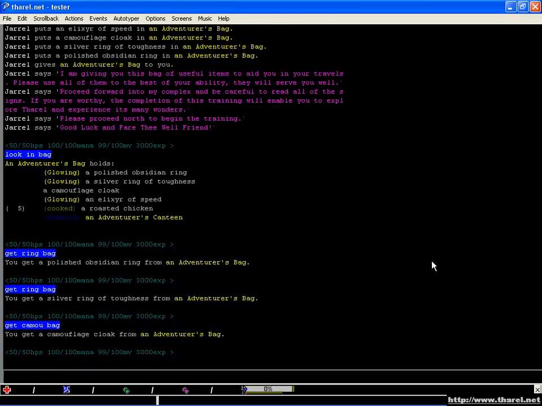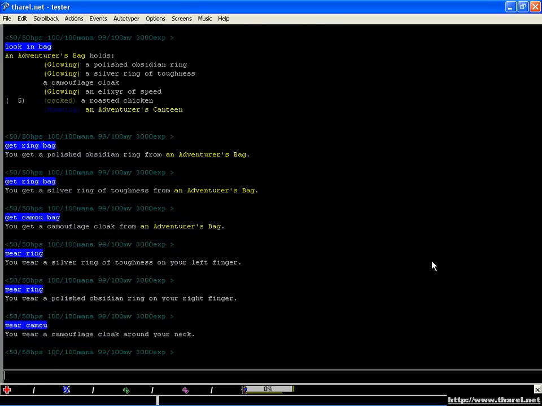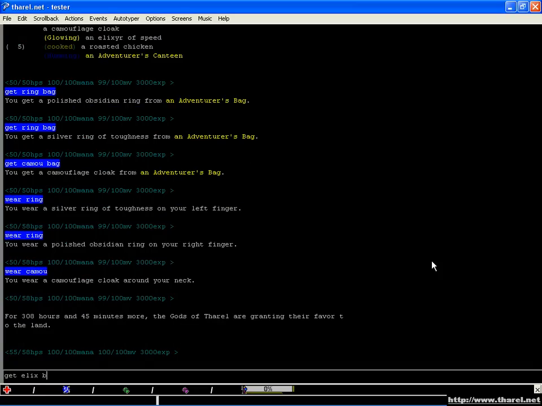To wear, you type wear item. Potions and stuff like potions, you quaff.